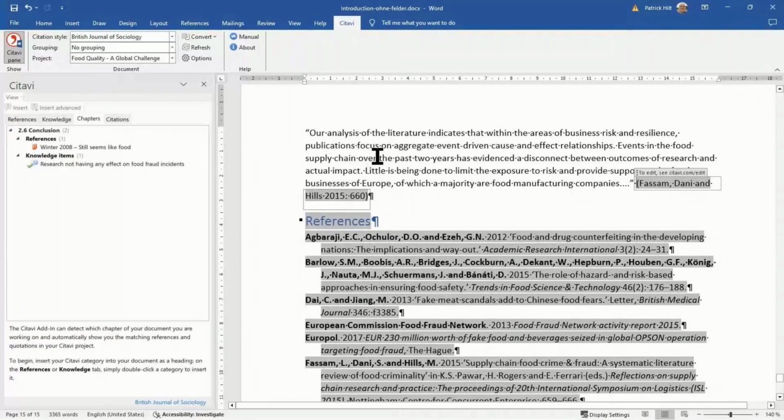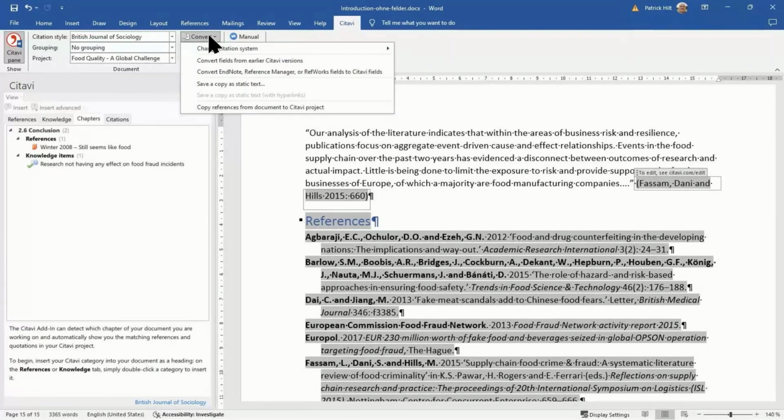This is an author date style. Now I start writing and all of a sudden I discover author date is not good. I need footnotes, because they want footnotes, the publisher. I saved my document, and I can change citation system, convert in-text citations to footnote citations.